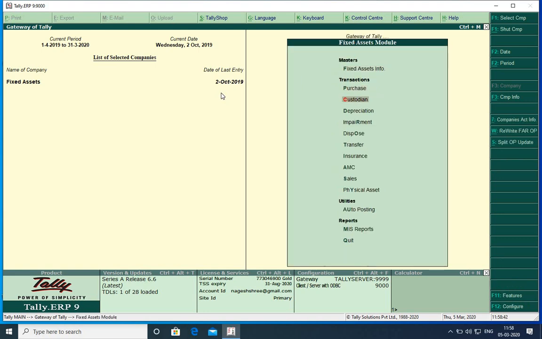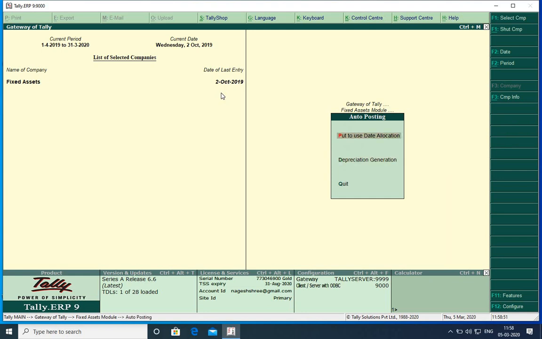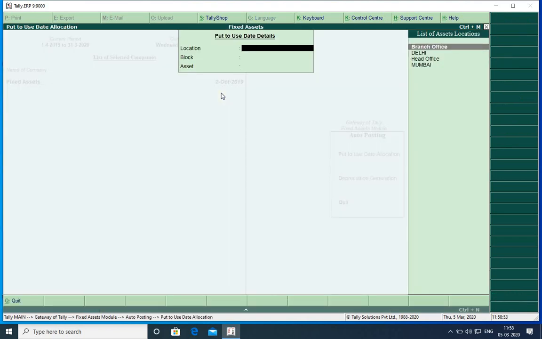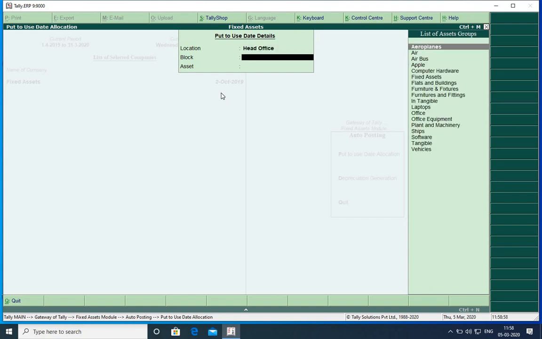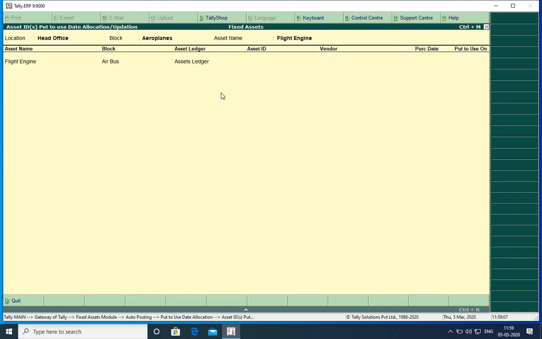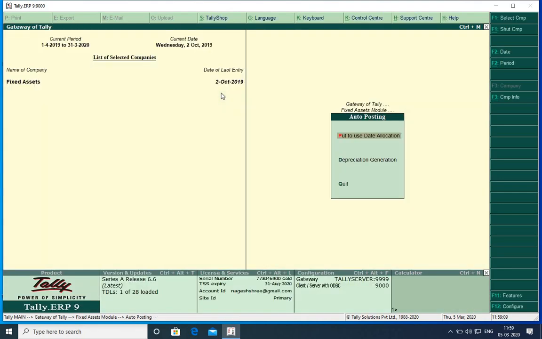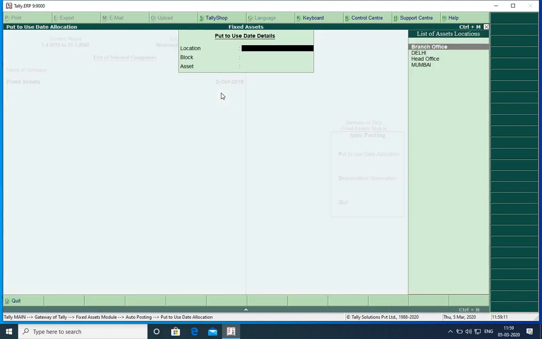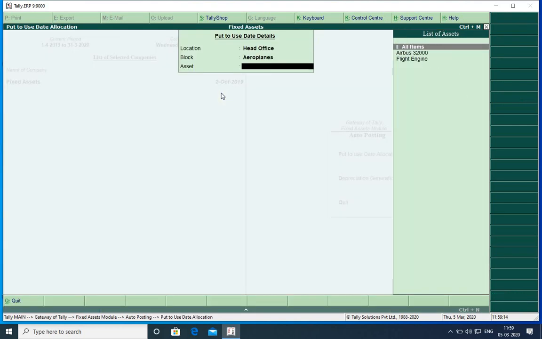Now here, before going to the remaining transactions, I will show you one more option which will be helpful to define a put to use date. Suppose you purchase on 2nd October, but you are going to say I am going to start really on 15th October. That time you can define it. You can choose all the items also, or you can define a particular asset also. Suppose it is not coming, I'll go to some head office, aeroplanes, all items.